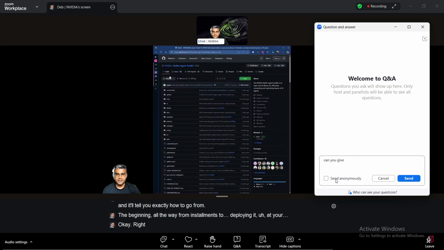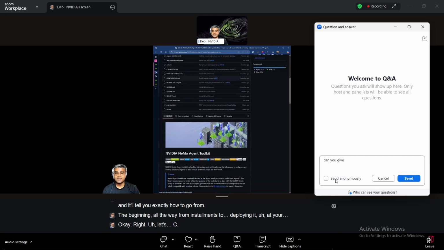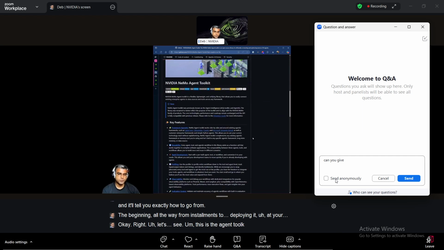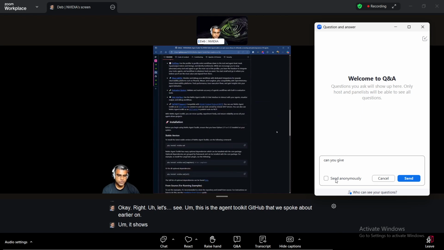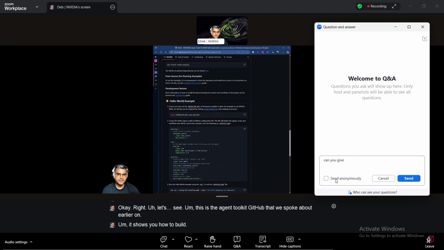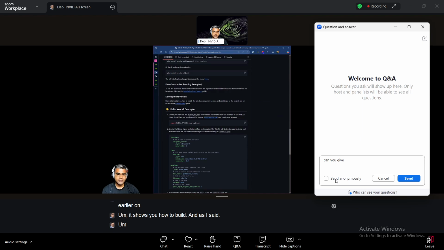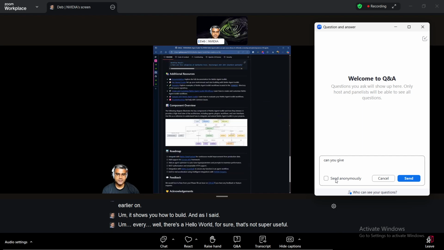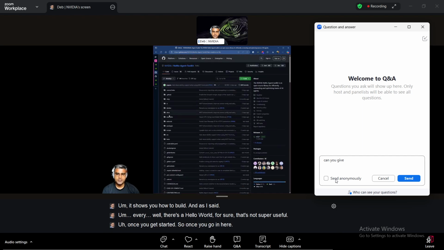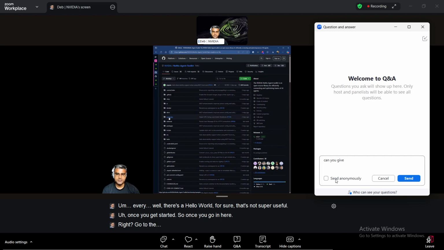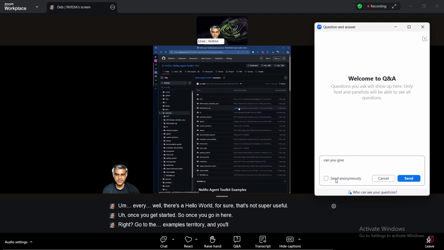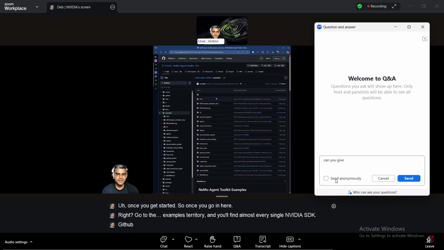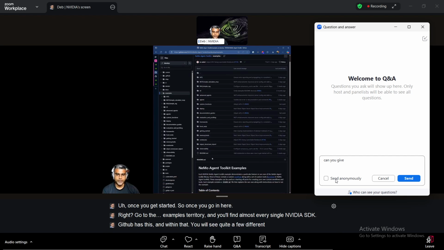Right. Let's see. This is the agent toolkit GitHub that we spoke about earlier on. It shows you how to build. And as I said, there's a hello world for sure. That's not super useful once you get started. So once you go in here, go to the examples directory, and you'll find almost every single NVIDIA SDK. GitHub has this, and within that, you'll see quite a few different ways that you want to deploy.